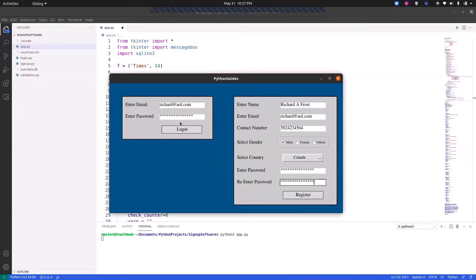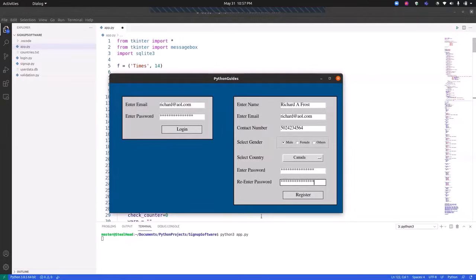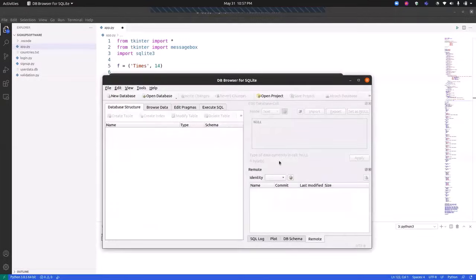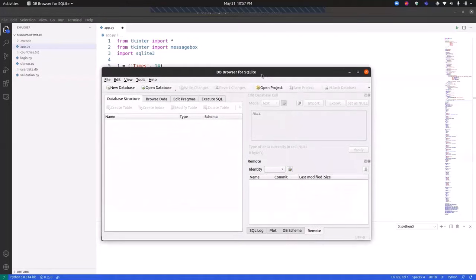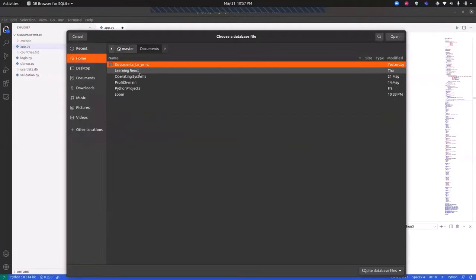Now if I go ahead and log in once again, it will say logged in successful. Now, speaking of the database, let me show you how the database has been stored. This is the software that we are using. Its name is DB Browser for SQLite. And let me quickly go ahead and connect to my database file.